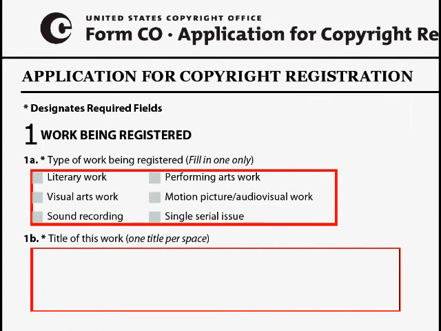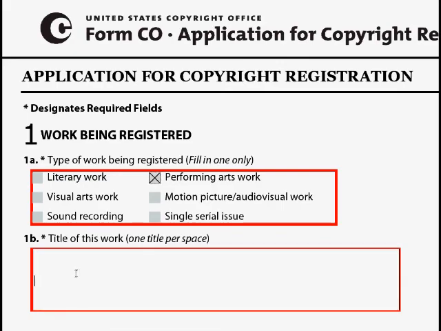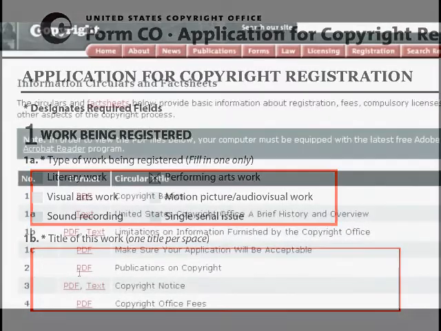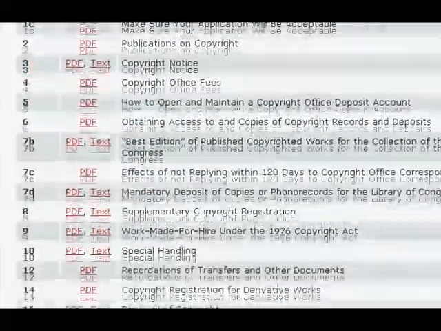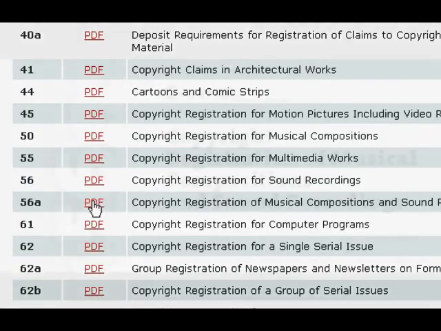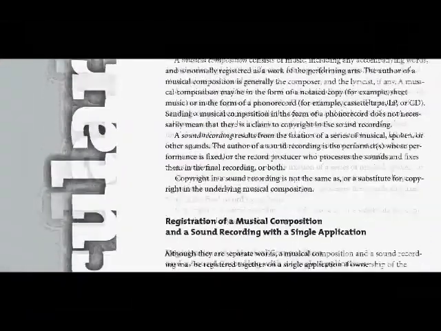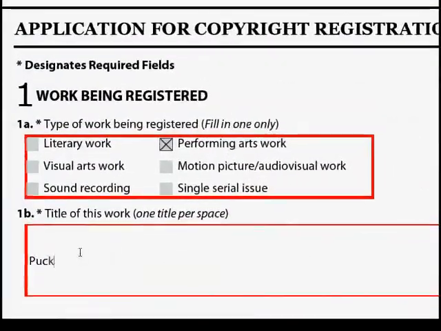Okay, let's start with Section 1, which is the work being registered. First, we choose the type of work to register. For a song, you would choose a performing arts work. You should not choose sound recording. You would only use that if you were registering ownership of a recording, for example, if you are a producer, performer, or a record company. If you'd like more information about the distinction between registering a sound recording and a performing arts work, a song in this case, read Circular 56A, which you can get at the Copyright Office.